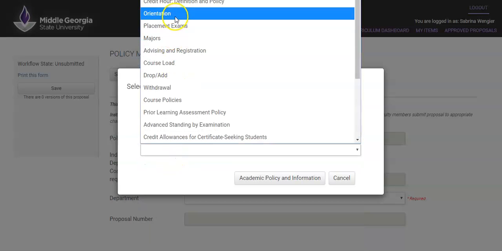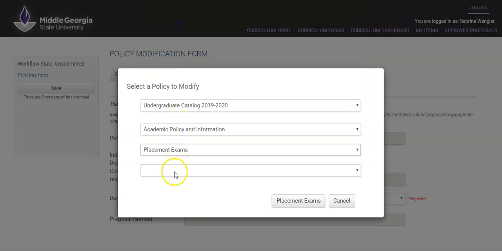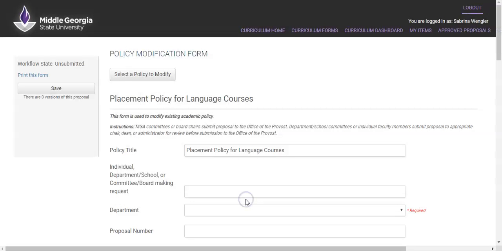going to choose placement exams and the placement policy for language courses. Now, one important thing to keep in mind is that if you intend to change a policy regarding admissions for your specific program, we don't really have a way to do that through the policy modification form.